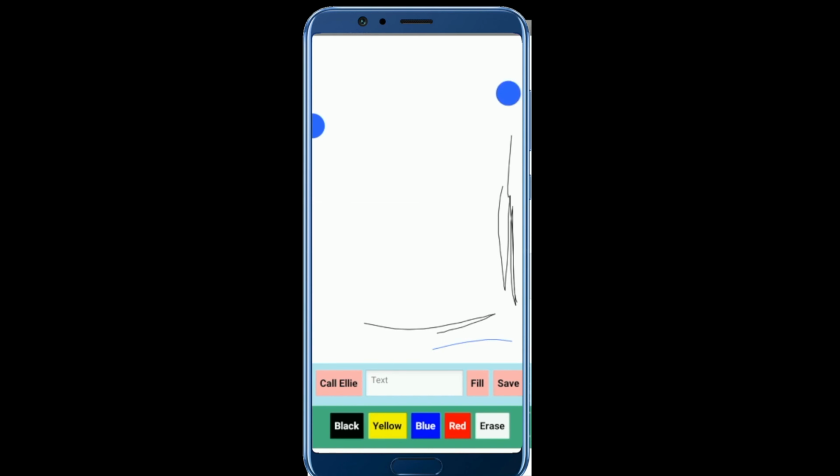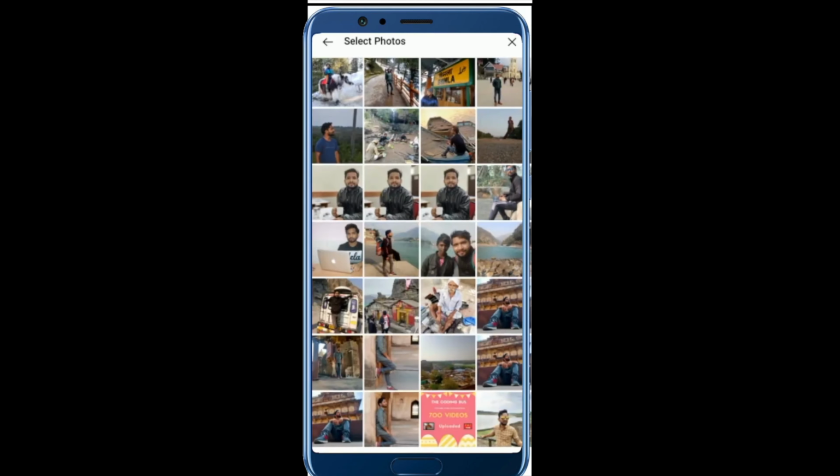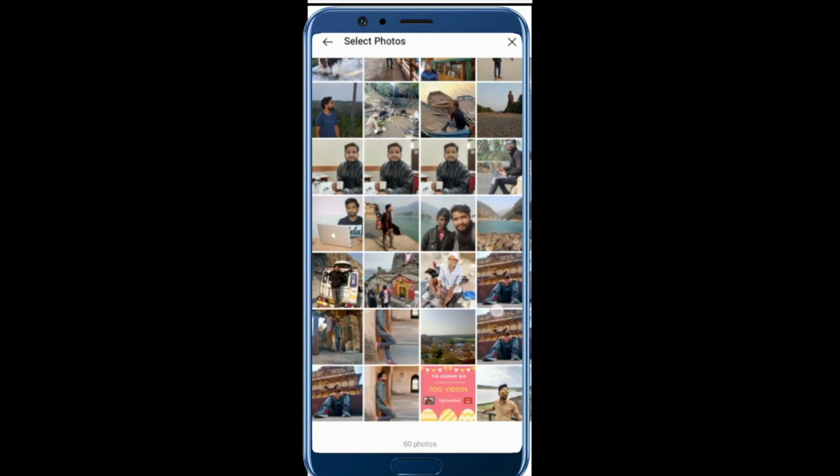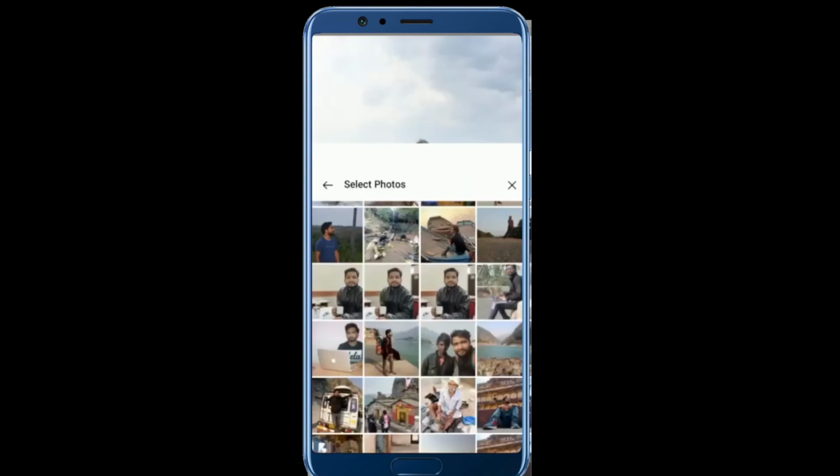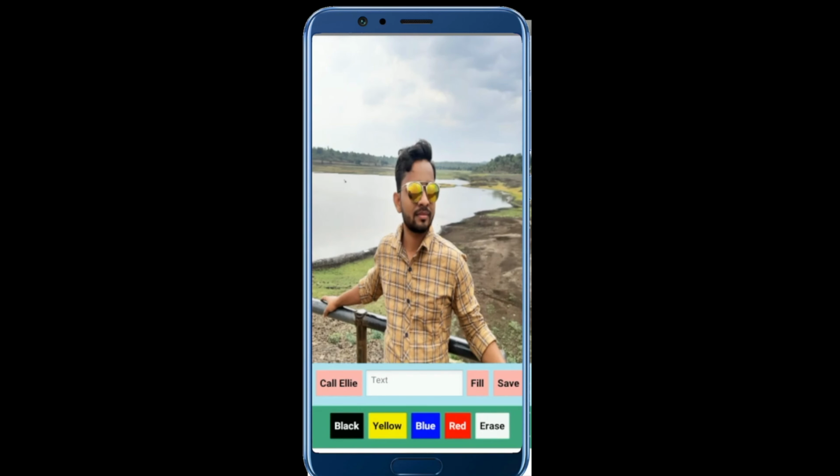See, now if you want to add an image, just call Ali again, open gallery. That's your gallery. Now we have to open any image here. So suppose let me just put this image. And if you want to draw something on that image, just type something here and call, draw the circle.